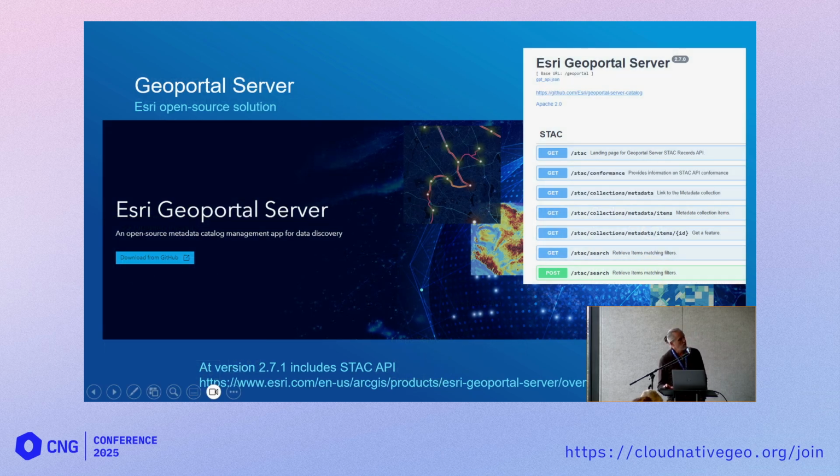GeoPortal Server is Esri's open source catalog. It has support for a lot of different metadata standards, OGC records, Inspire, and most recently, we added Stack support to GeoPortal Server. You can download it from GitHub, you can deploy it, and use that as a way to implement Stack.